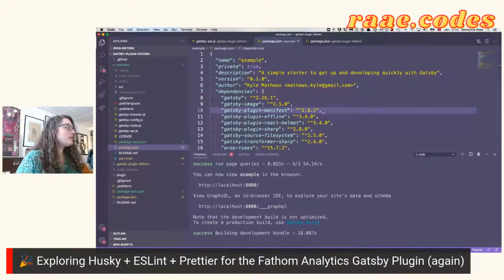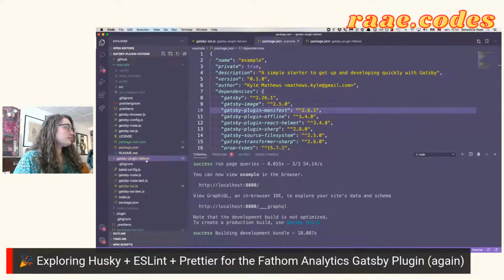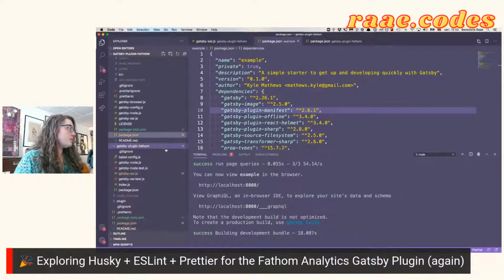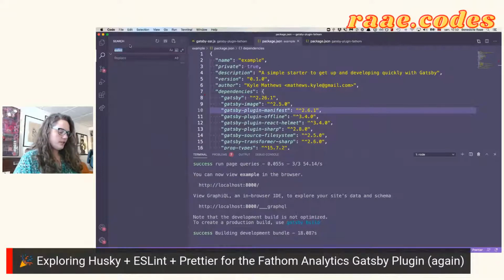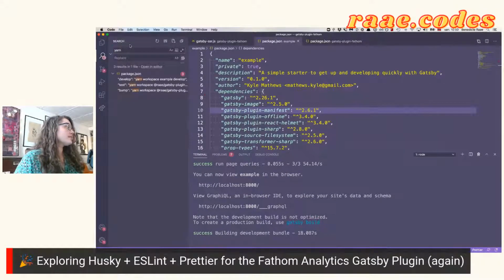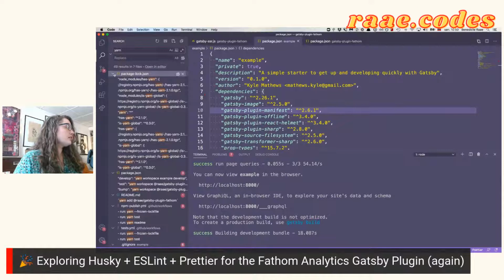Let me have a look. So it might have been this yarn lock that was the problem also. So let's delete all these yarn locks. Is there any more yarn? Let's search for yarn. Yeah, so we only have package lock. Package lock has yarn. I don't know what this means.